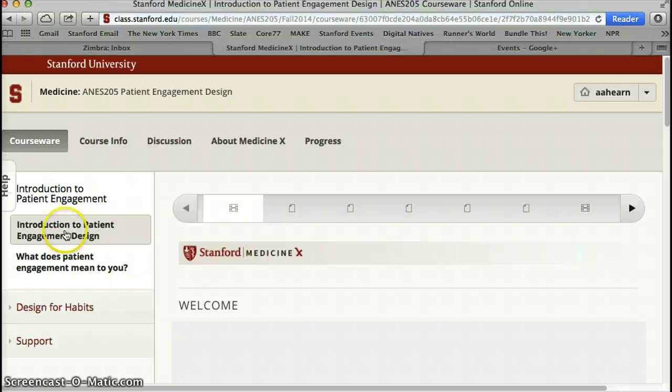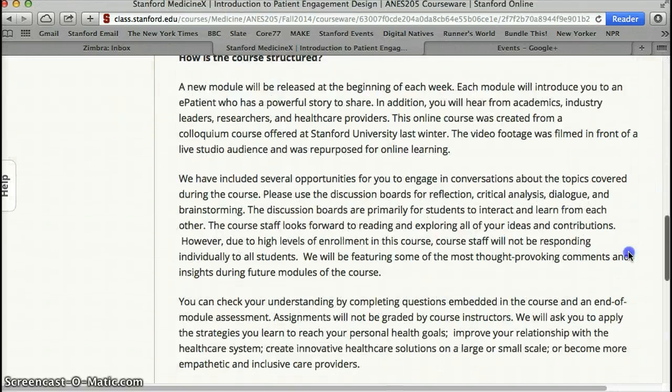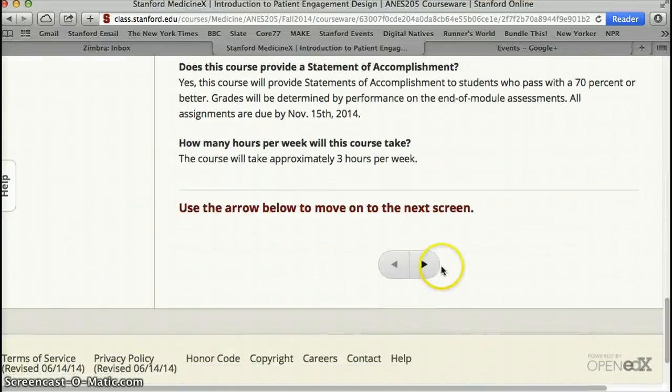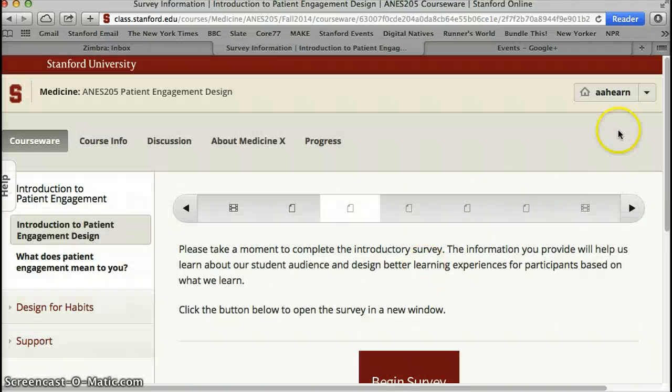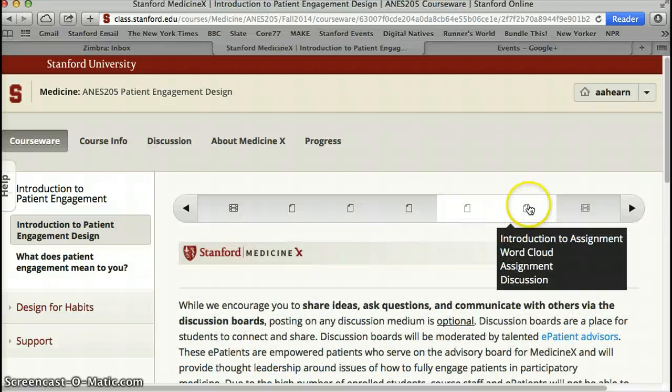If you click here, you'll get the content for the first one. We'll give you information on the course, and then you can use the arrows at the bottom to move on to each subsequent page. Or you can also click on these tabs at the top.